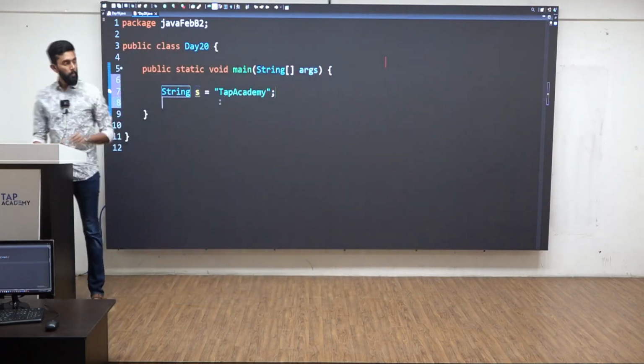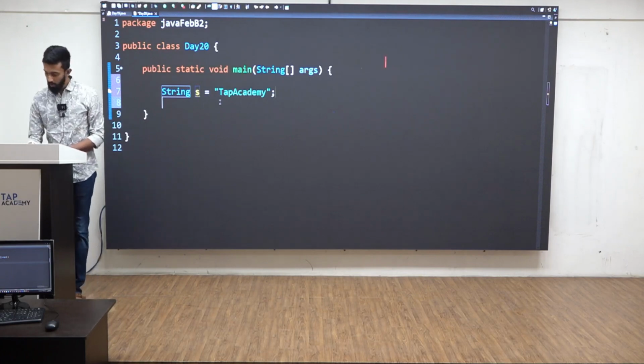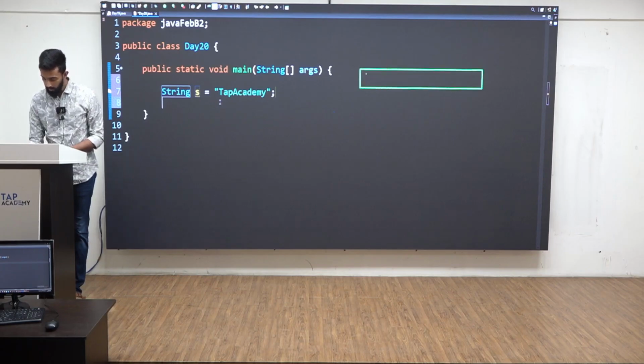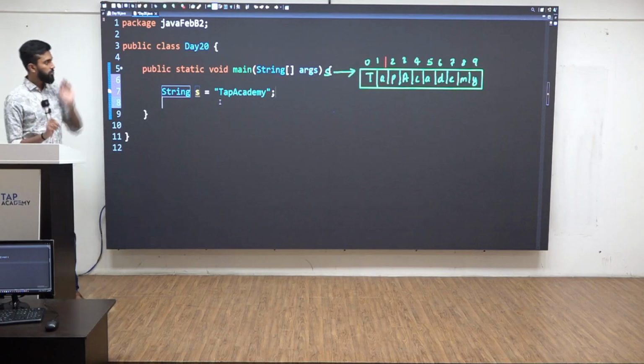I will show you. But before that, let me just represent the string for you. I am showing the string like this, wherein I have T followed by A, P, A, C, A, D, E, M and Y. Indexes 0, 1, 2, 3, 4, 5, 6, 7, 8, 9. 10 characters are there and the reference is yes.